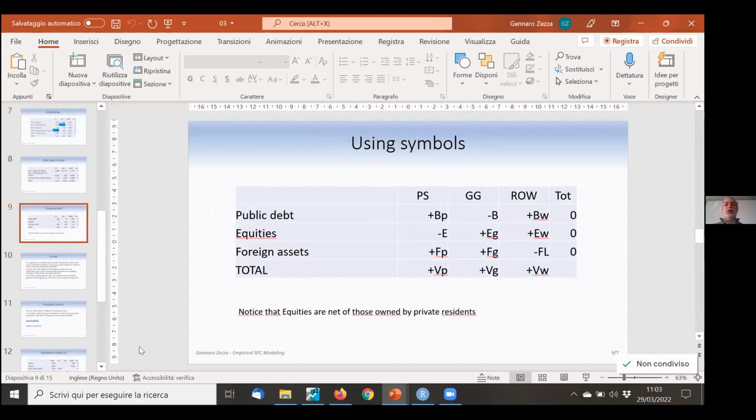Yes. So basically, VW, the net wealth of the foreign sector or the net wealth of the country, is determined by the current account balance. Then we have a demand for equities from the rest of the world and the demand for domestic bonds from the rest of the world.